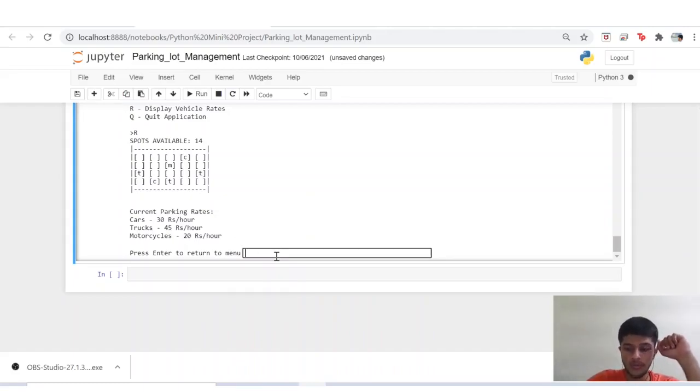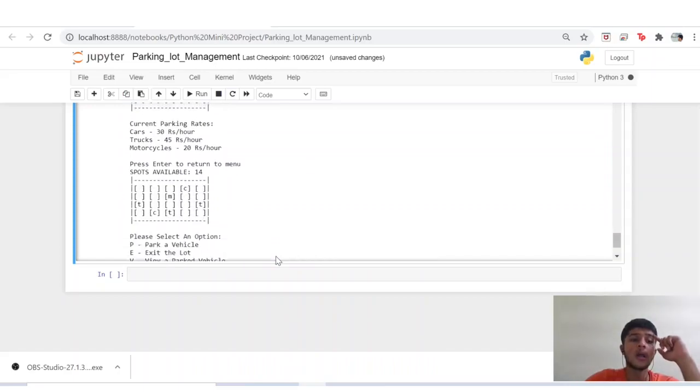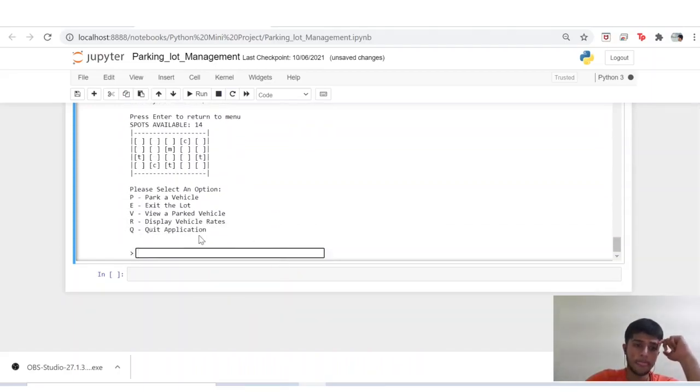So now we will again see that the system shows us other functions, like we can exit the lot and we can quit the application as well. As we have seen how to park a vehicle, how to view the parked vehicle, and how to see the rates, now to exit the vehicle, we'll press E as mentioned in the menu.